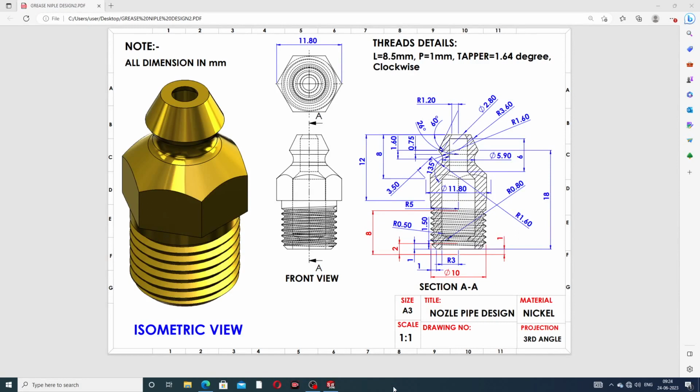Hi guys, welcome to CAD CAE tutorial. Today we are going to use SolidWorks software and see how this body is designed easily and clearly. This body is designed and the 2D drafting is available here, and the thread details are also available here. Today we discuss a very important nozzle pipe design, and all dimensions are clear here, easily and clearly.